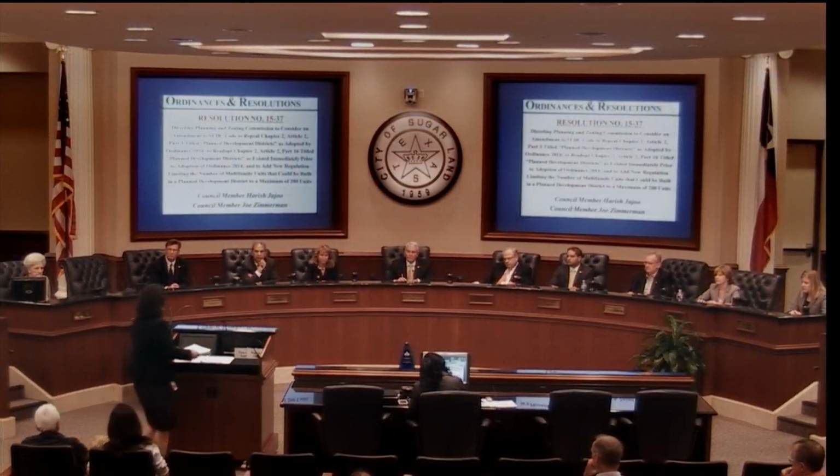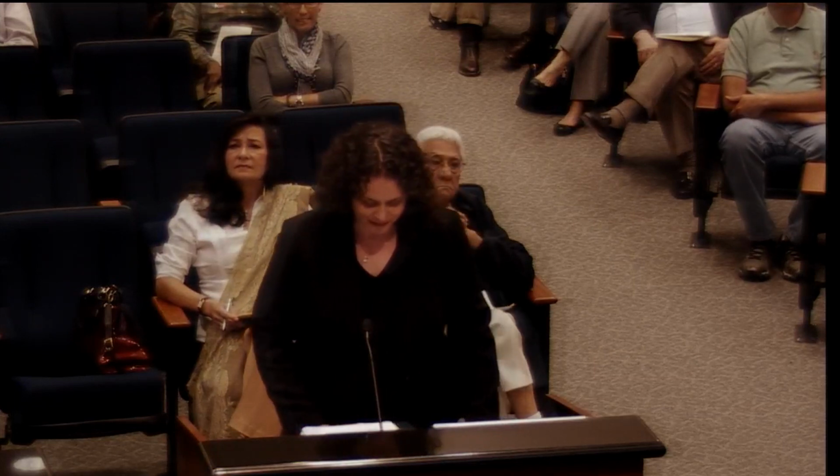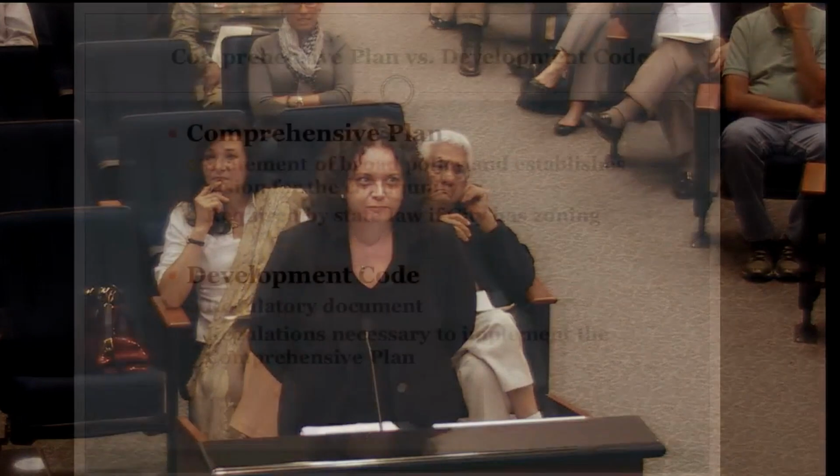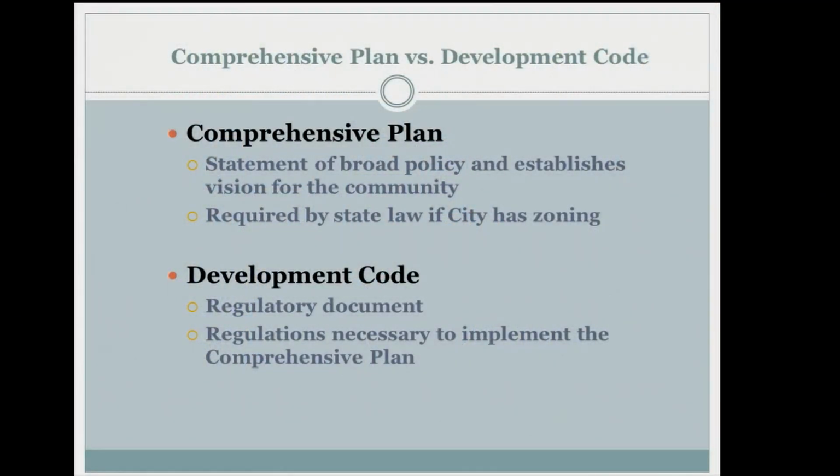Lisa Kosich-Meyer, our planner. Good evening, Council. Thank you for the opportunity. One of the things that I'd like to start off by just stepping you through, and our viewing public as well, is the differences between our comprehensive plan and our development code. Our comprehensive plan serves as a statement of our broad policy and really establishes and documents the long-term vision for our community. This is a required document if a city has zoning. Of course, we do have zoning, so we're required to have a comprehensive plan. Now, our development code is a regulatory document. It establishes the regulations necessary to implement those broad policies that are set out in our comprehensive plan.